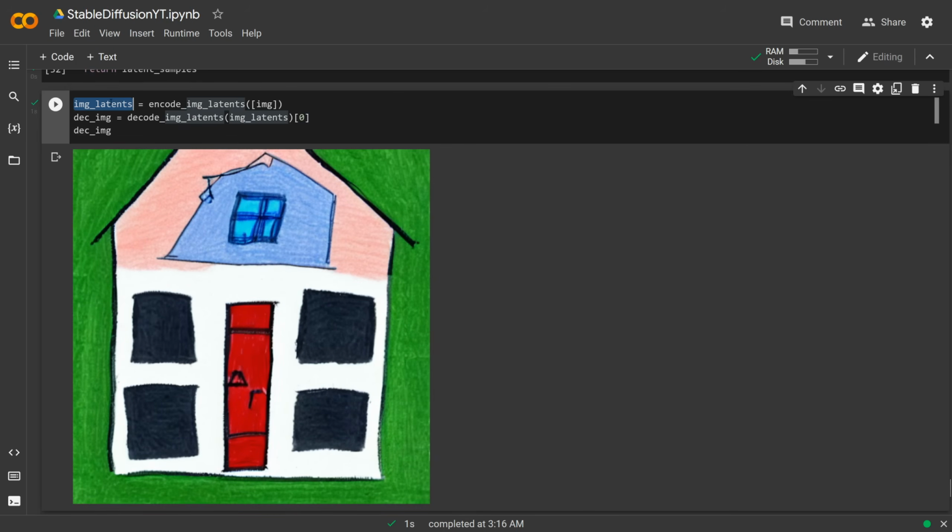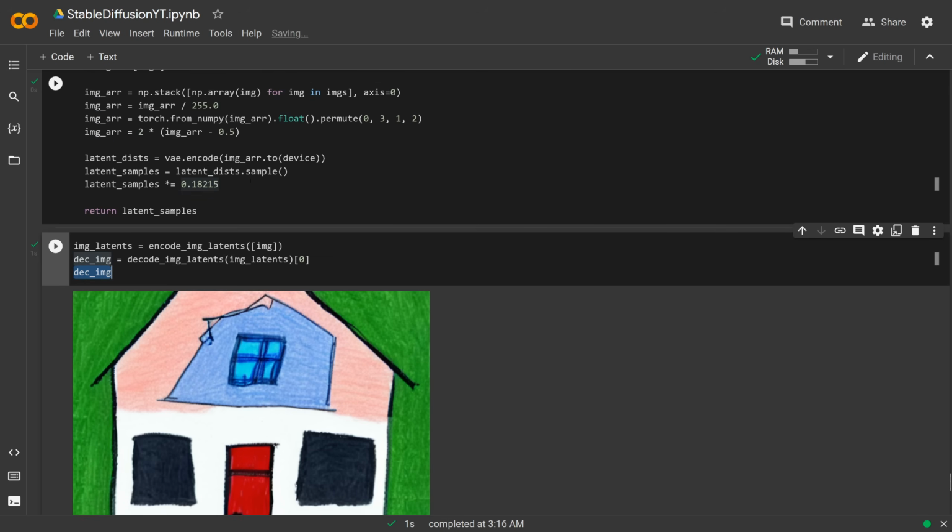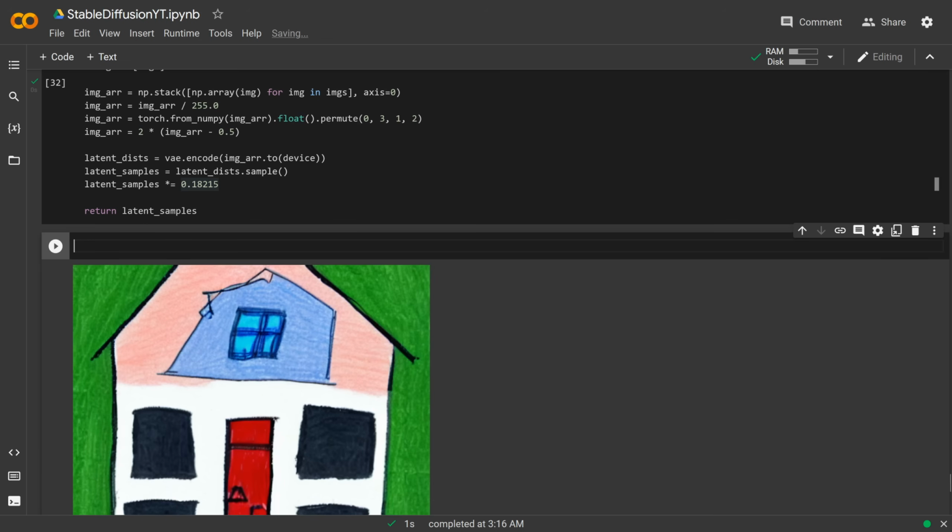So we're encoding it, we get the latents, decode it, and we have the original image back. So we have a way of going between the original image and the latent space now. And now that we have that, we can work with these latents. So the next thing we're going to need here is a new scheduler.